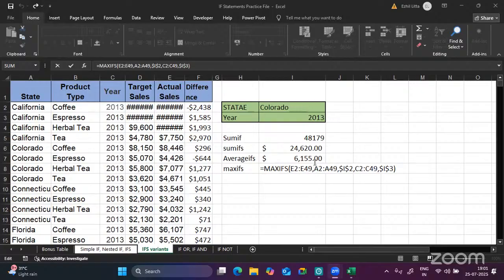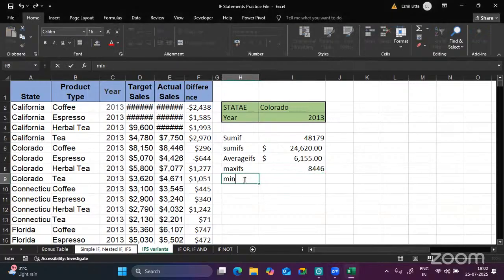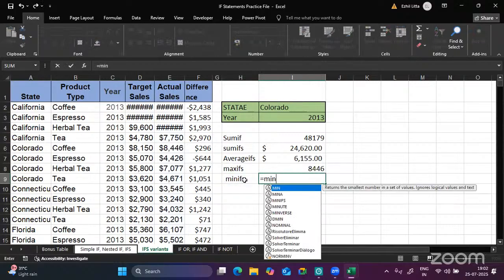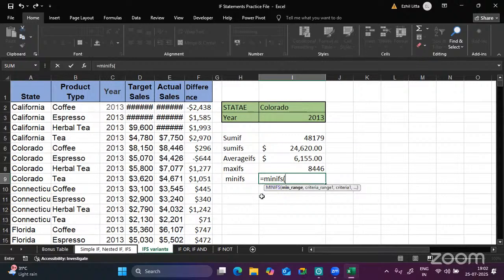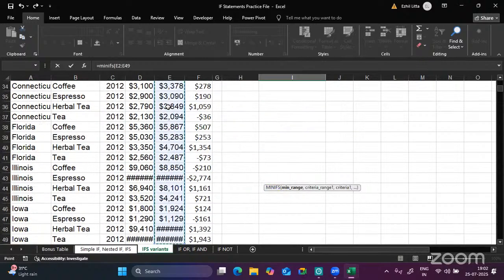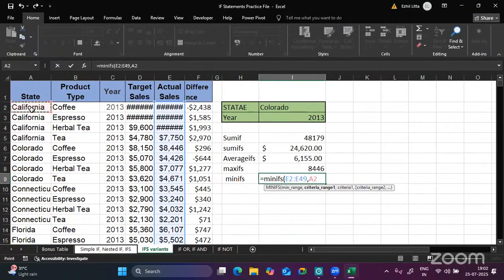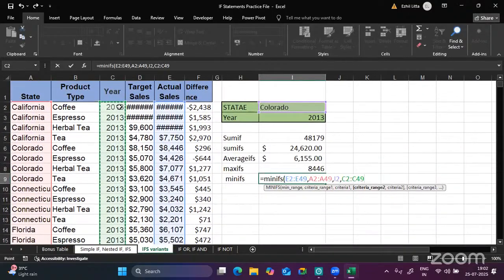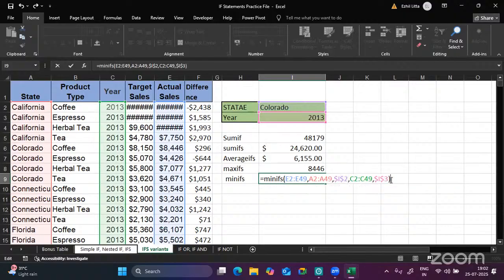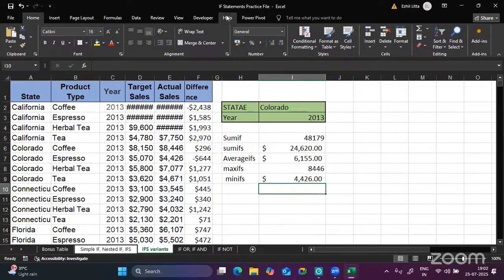Okay. Next, we are going to see MINIFS. Equal to MINIFS, open the bracket. First, the minimum range is same. Select the actual sales range, comma, criteria range 1, that is state, comma, Colorado, comma, criteria range 2 is year, comma, 2013. Lock it. Don't forget to lock it. Close the bracket, enter. So here 4426 is the minimum value in the actual sales in year 2013, state Colorado.